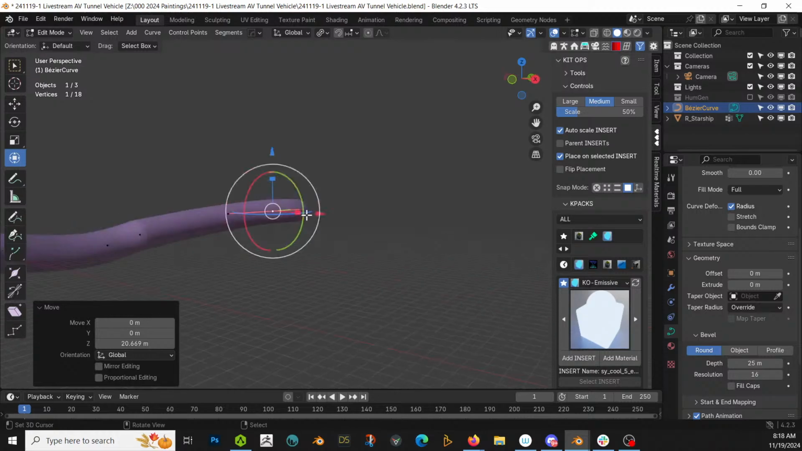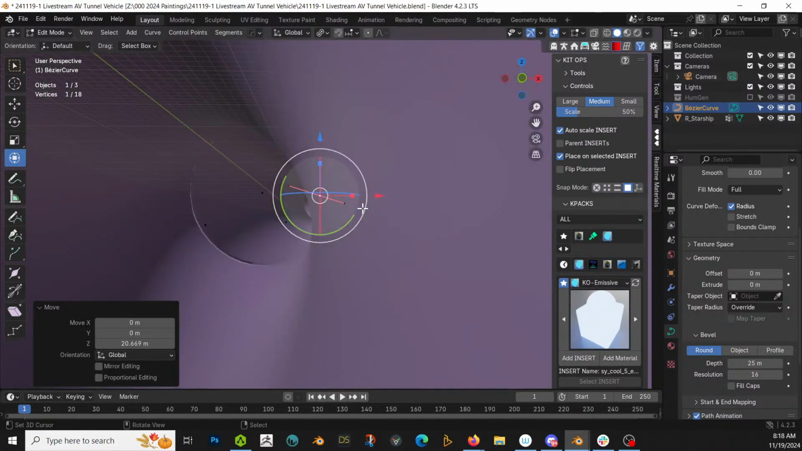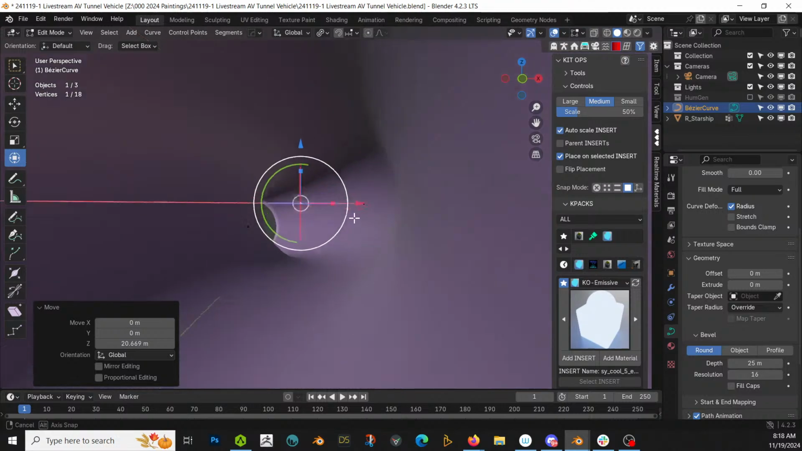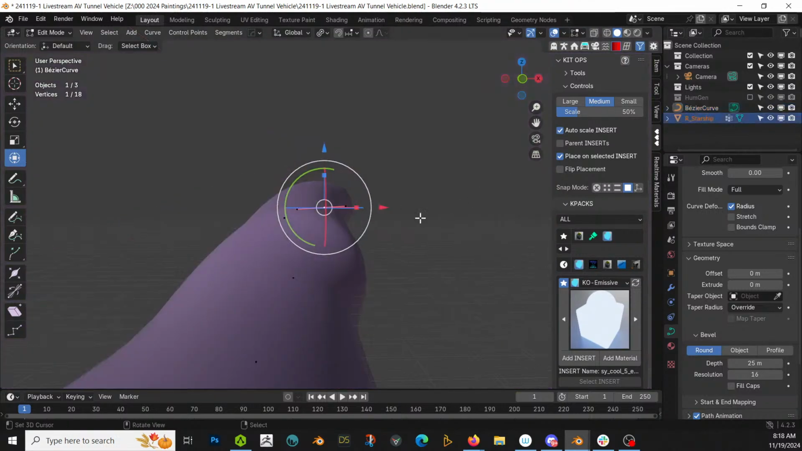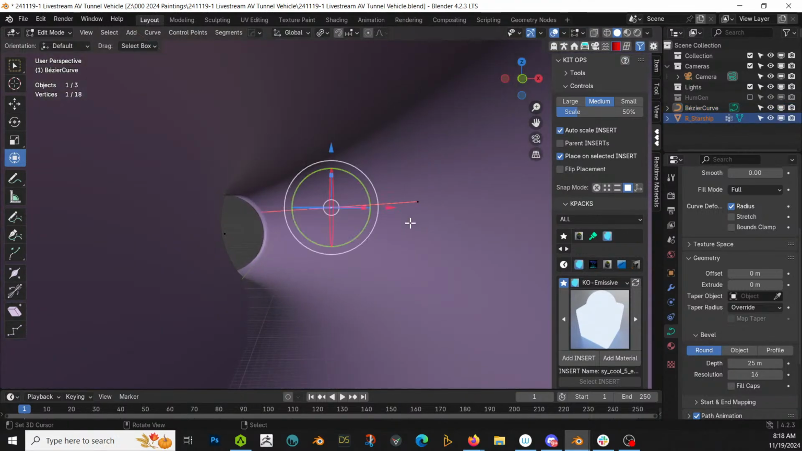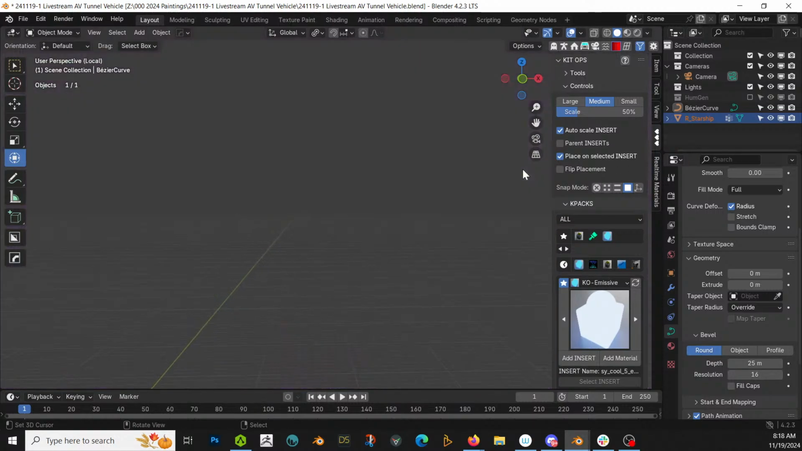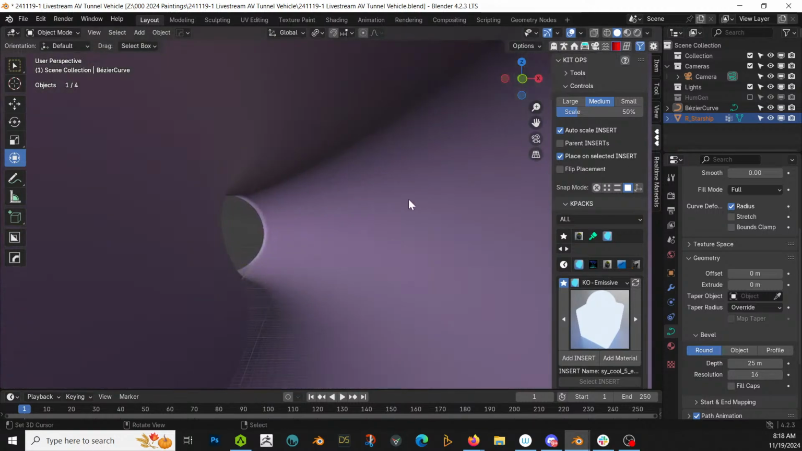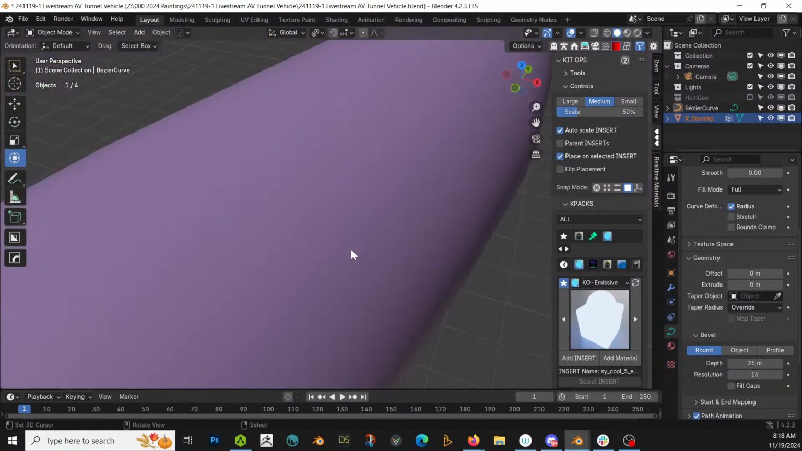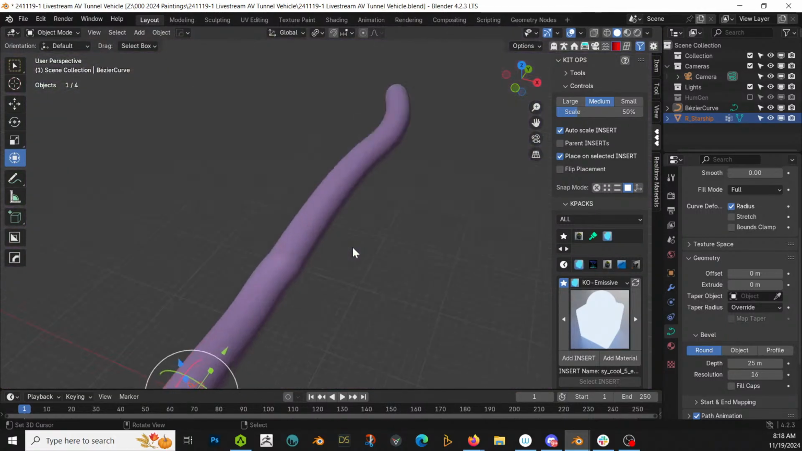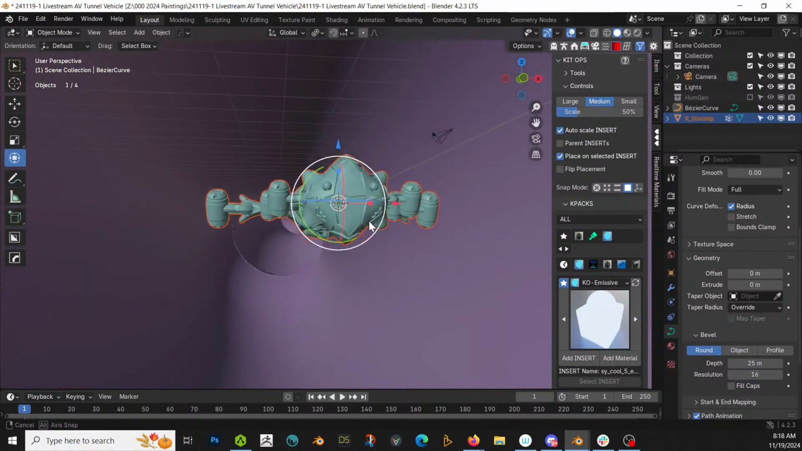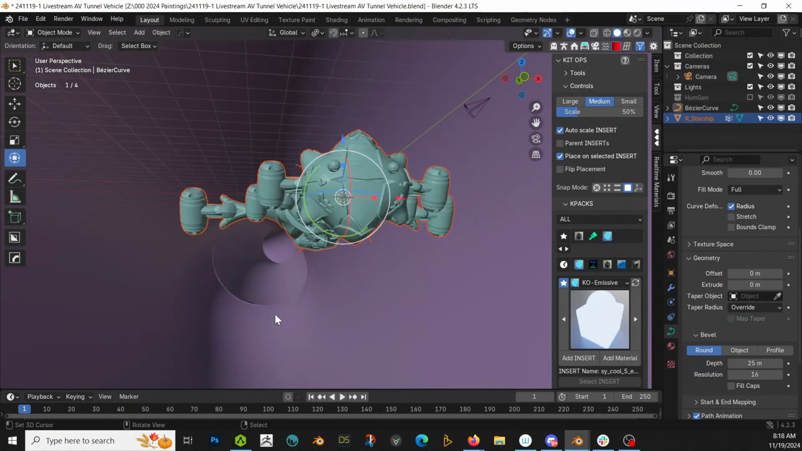Okay, so we got a long curving tube. Yep, where's our ship? Where did my ship go? Oh, tab. Okay. Where is my ship? There it is. Yeah, that looks cool. It's just so our tube.